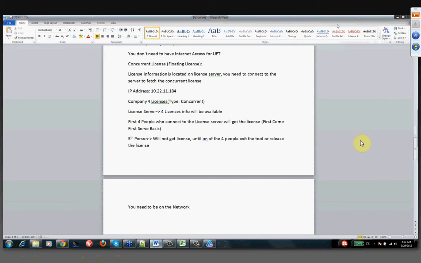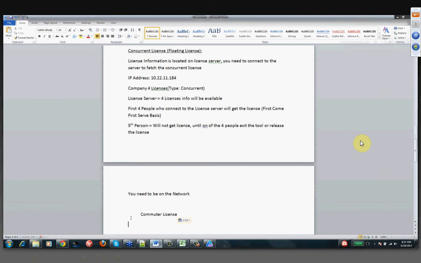So which license do we have here for UFT? I have no idea, guys. What type of license do you have? You need to check with the people who provided you the license. I'll show you how to find the license information and other things shortly. Okay. So before we discuss any other topic, let me finish off what is a commuter license.